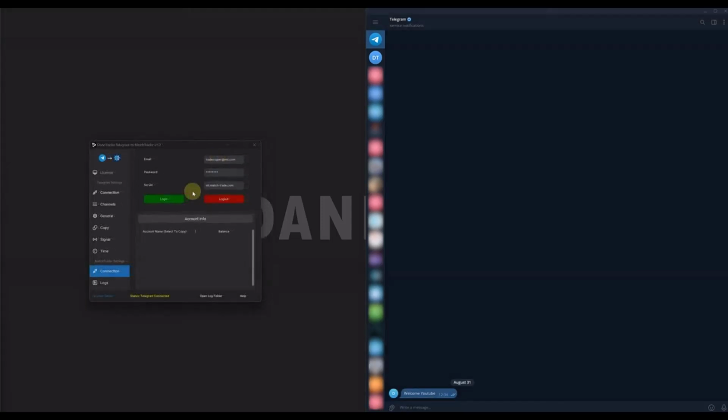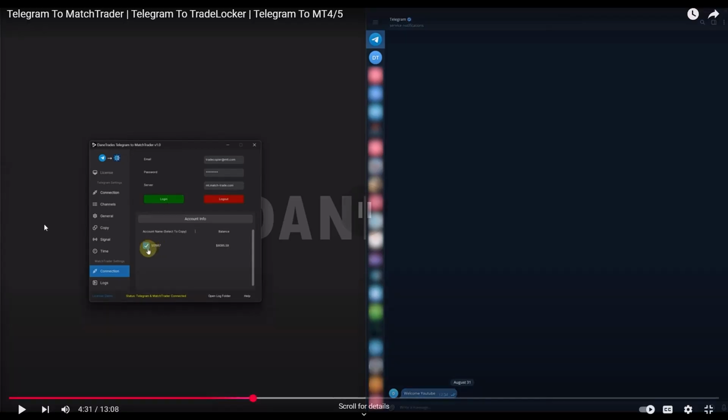Now, once you've entered your credentials, hit the login button, and your account should load up. Make sure that you tick the account that you want. Here he said that essentially you could have multiple accounts, and all those accounts would be shown here, and you choose which one you want to copy from Telegram. Nice.